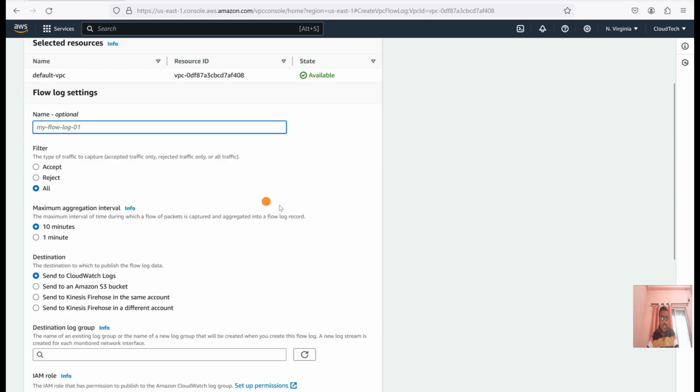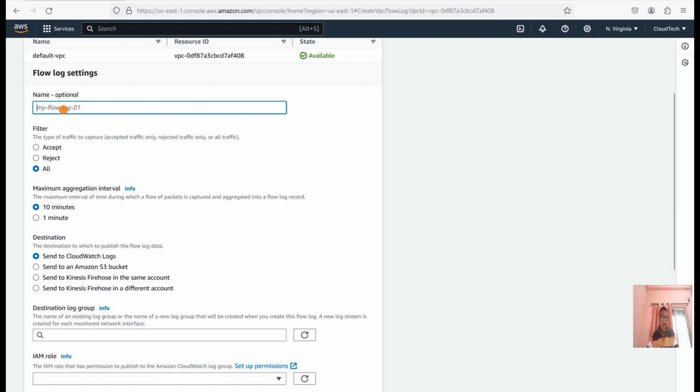Okay, so once you click here, we have to give the VPC flow log name. Suppose I give the name like VPC flow log. Okay guys, and here we have a filter option, what kind of traffic you want to monitor. Either accept or reject, or maybe all traffic, whatever traffic is coming, including everything you want to capture, that also you can select. So let us select all here.